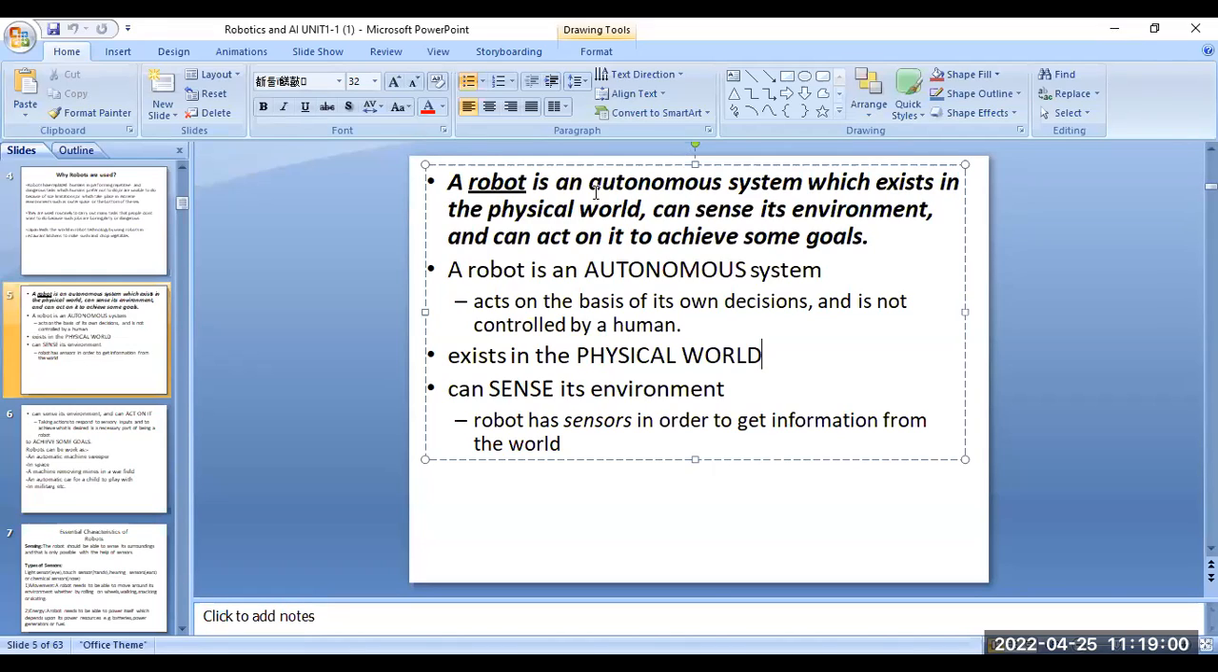एक रोबोट क्या है स्टूडेंट? ऑटोनोमस सिस्टम है. Why are we calling it an autonomous system? Autonomous का मीनिंग क्या होता है स्टूडेंट? जो कोई भी एक्सटर्नल कंट्रोल सिग्नल नहीं लेता है, वो खुद से डिसीजन्स लेता है, उसको बोलते हैं हम autonomous system. So a robot is an autonomous system which exists in the physical world, can sense its environment and can act on it to achieve some goal.